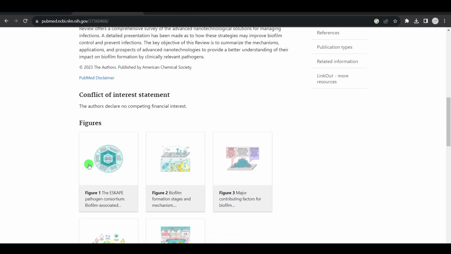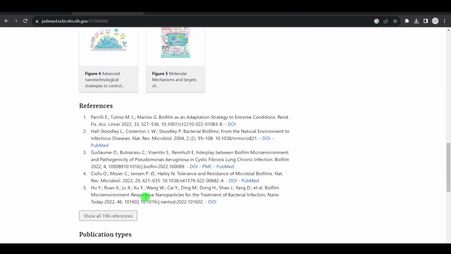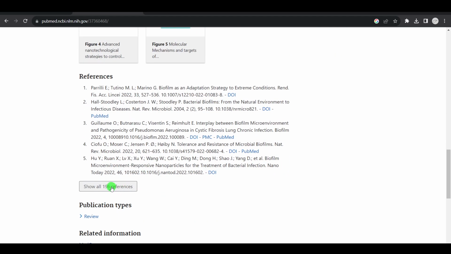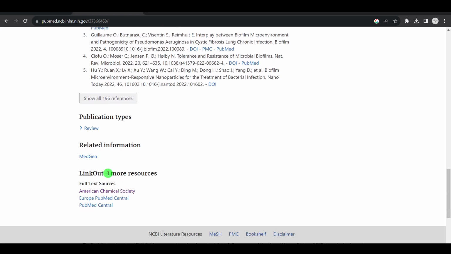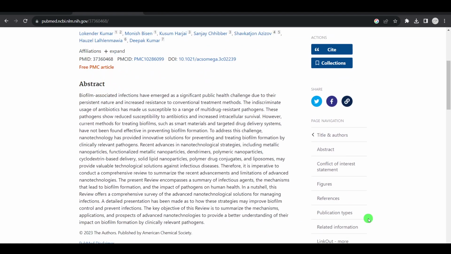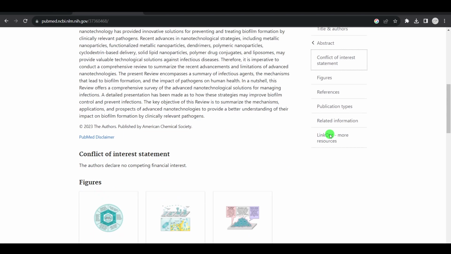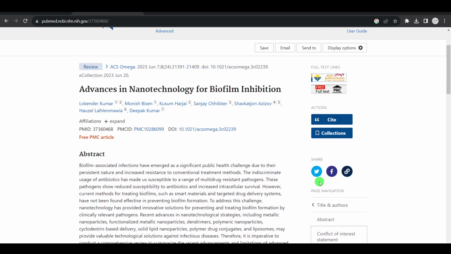Here what you see is figures separately. You can also see the references, and if you want to see all the references, you can click on this one, and then some of the basic information is already available. You can also navigate to various sections, various statements from the right side. You can also share these on your social media profile, and it's very important to share the research that you have done, so that people can read the research and advance the knowledge in that area.